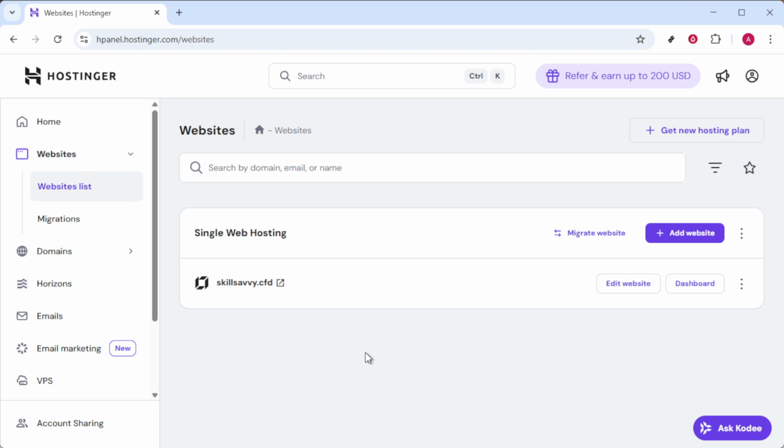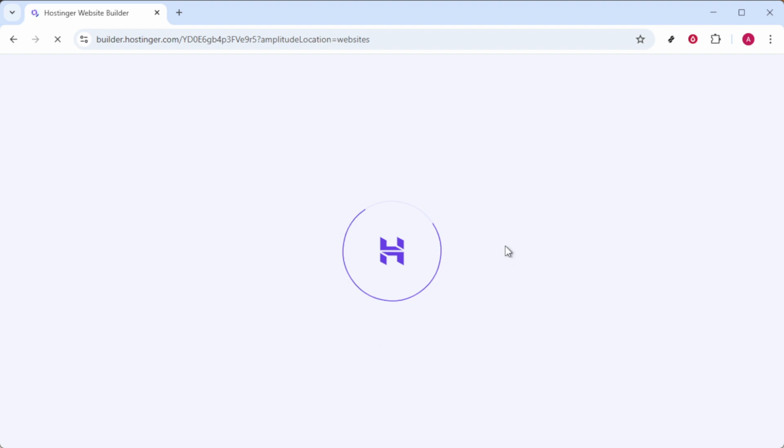Next, hover over or find the specific website you wish to edit. You will see an option to edit website. Clicking this will take you directly into the website builder interface, which is your central hub for making customizations to your site.